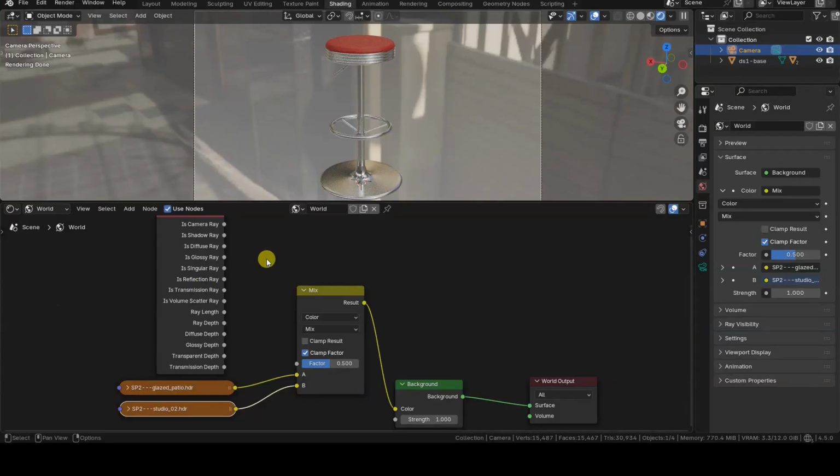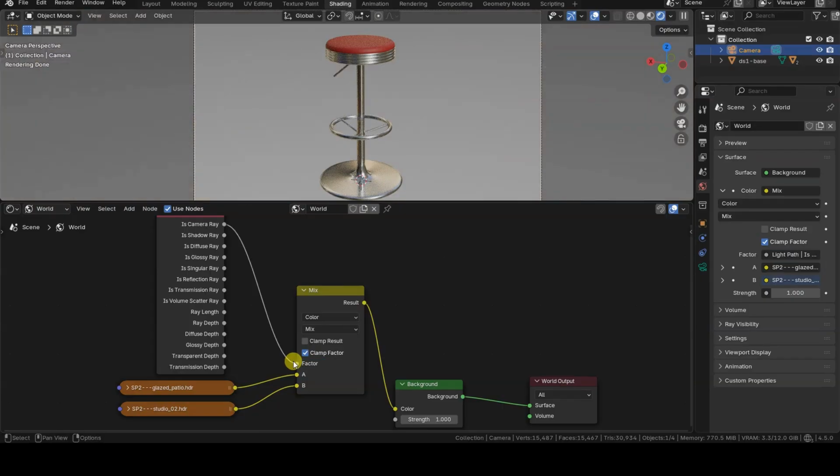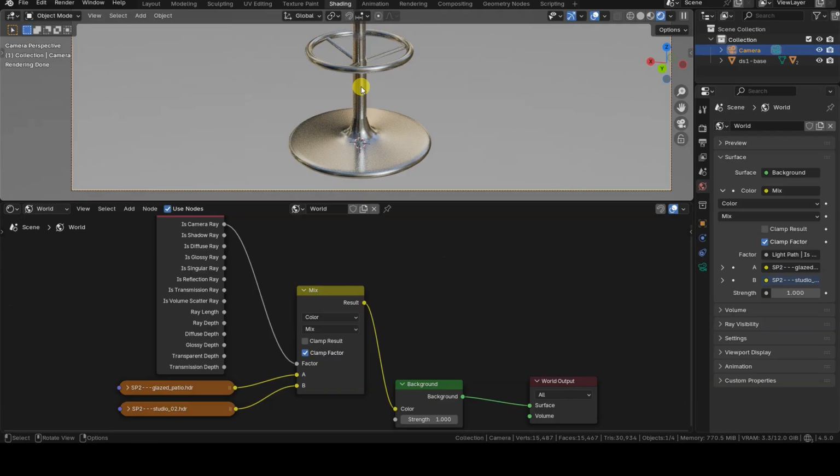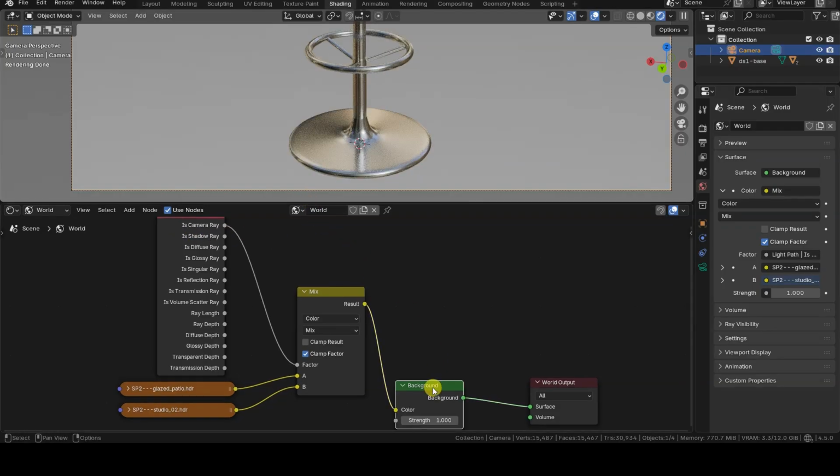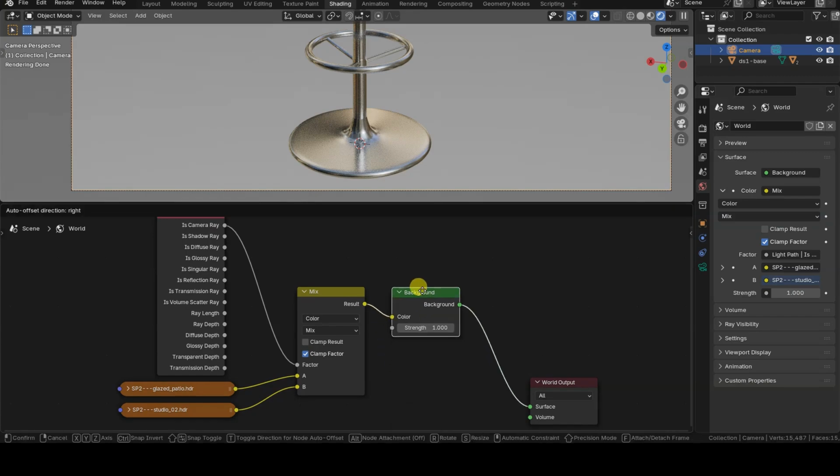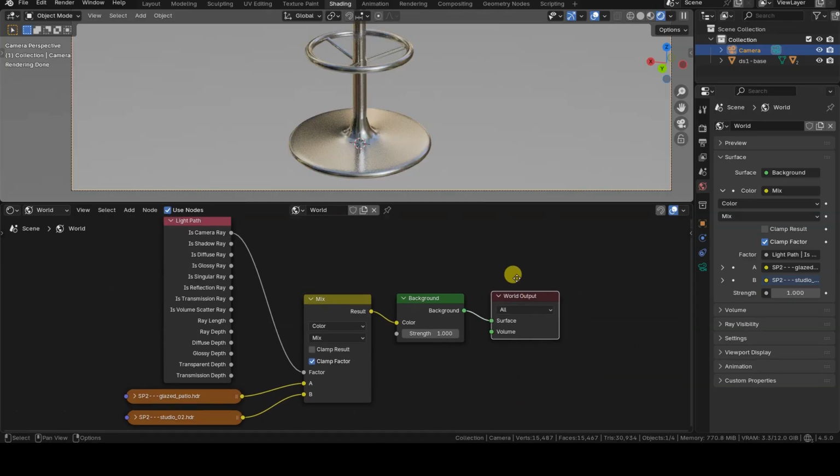I now connect the camera ray output of the light path node to the factor input of the color mix node to achieve the desired result. This camera ray information returns 1 when the rays from the world hit the camera directly, while for bounce rays it returns 0. By using this information as the factor for the color mix node, in the areas where the background is seen, the value is 1, so the second color input of the color mix node is used. On the other hand, for bounce rays, the factor value is 0, so the lighting of the objects comes from the first input image.